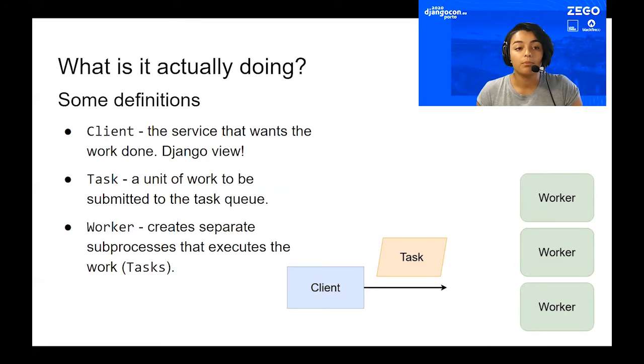So, what is it actually doing? Let's talk about some definitions. We're going to go over each part of the system. There's going to be a little bit of code, but our main focus is going to be how everything is working together. So a bit more of a systems view.